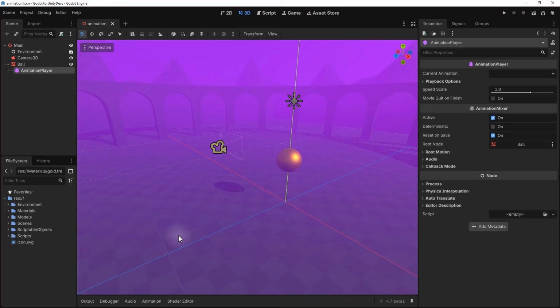So that is a look at creating animations in Godot from a Unity perspective.